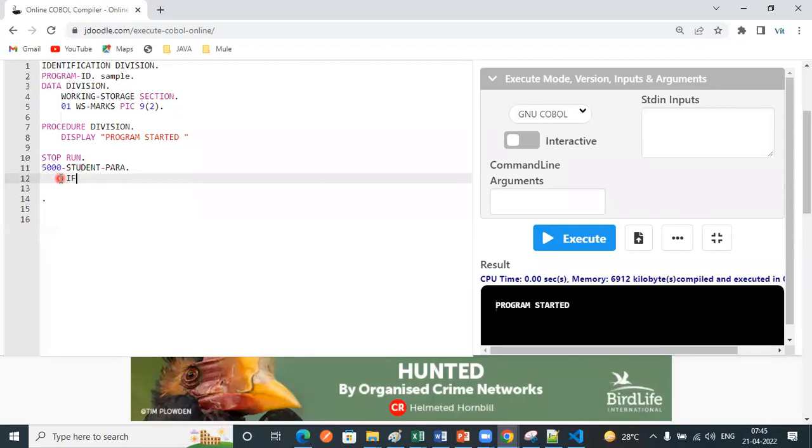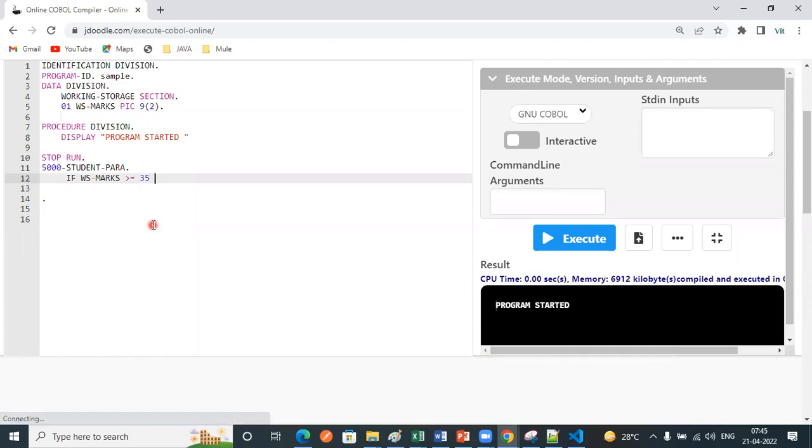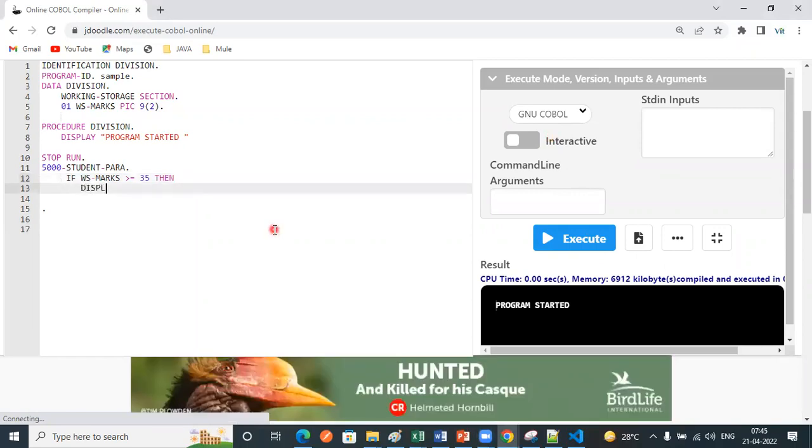What is the logic we need to build? If WS-MARKS is greater than or equal to 35, then perform some actions. Display "Student got pass marks". I'm going to close it with END-IF here. Now, in order to perform this paragraph, how do we call it?